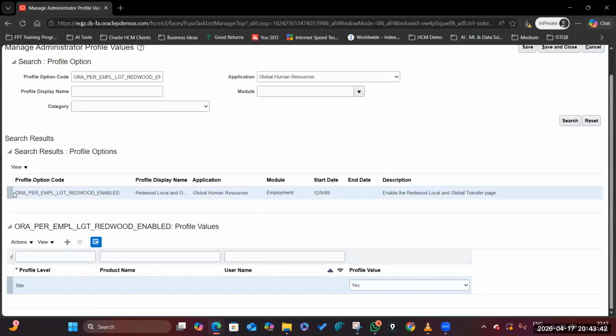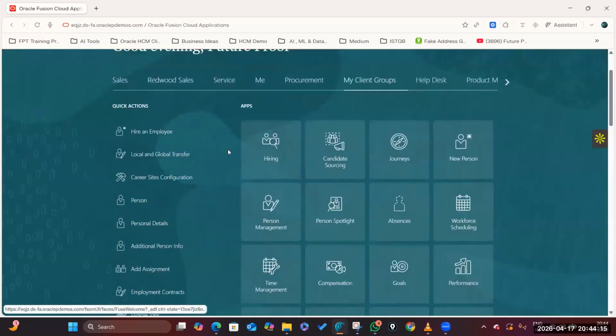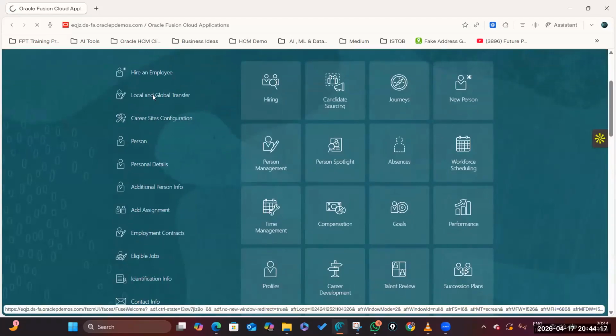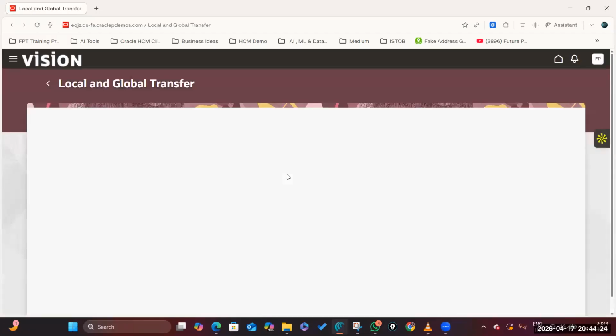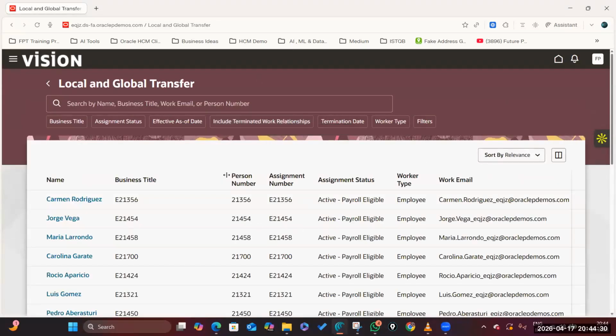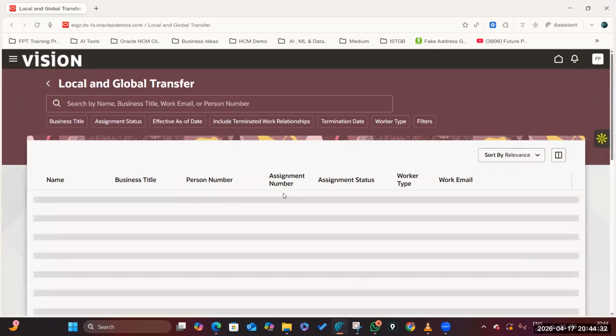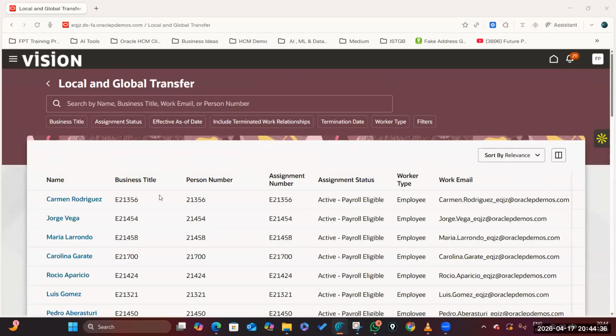Suppose, I'll tell you one example. Here, if you go to My Client Groups and search for the task Local and Global Transfer, in which particular UI is it displaying? Harinath, in which UI is it displaying? Redwood, sir. So it is displaying in Redwood, right? Good.